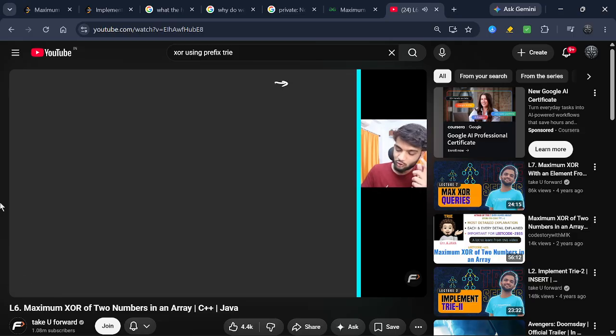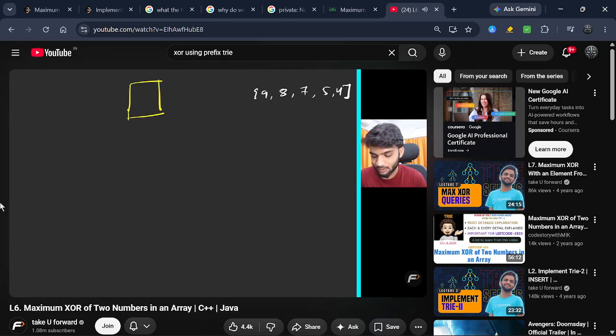So first, let's assume the array contains numbers like 9, 8, 7, 5, and 4. Let's assume these are the numbers that the trie contains. Initially you will always have the root of the trie. And what will the root of the trie have? It will have nothing, because logically the root of the trie has a couple of guys, 0 and 1, and this is the root of the trie. As of now, 0 and 1 don't have any reference pointer.